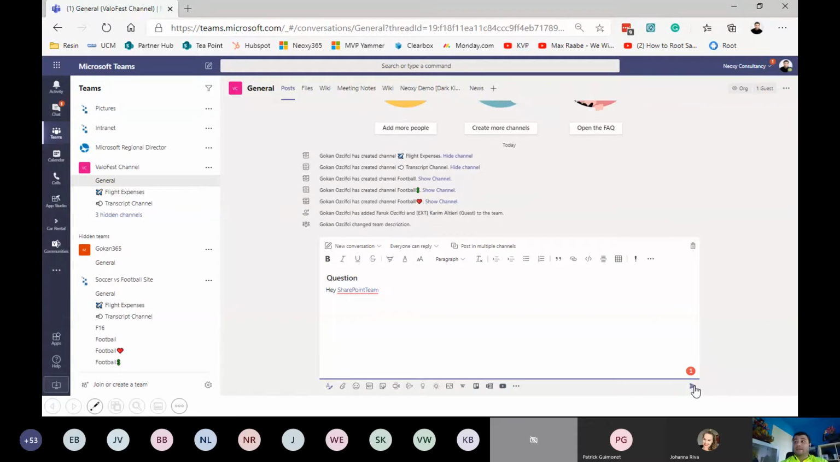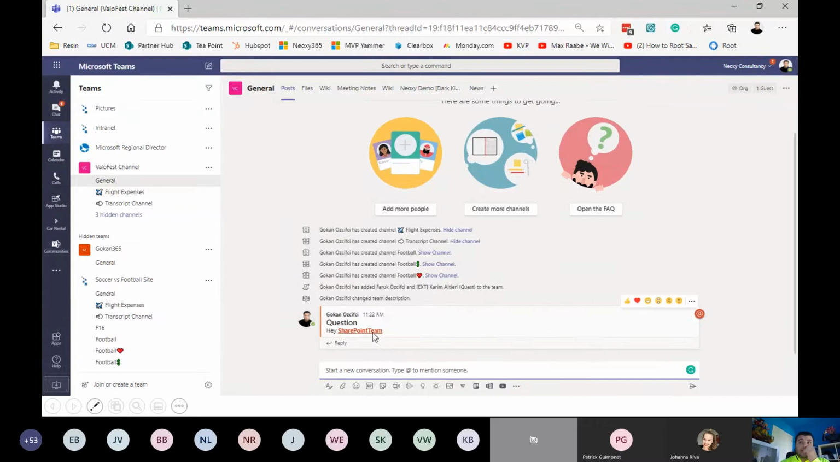And the good thing with that is if I publish that, you will see that the tag will get a red color. It is not blue anymore, it is red. And if I hover on top of that, you will see that this is a tag group and it shows me the members of that, which is tremendously good.